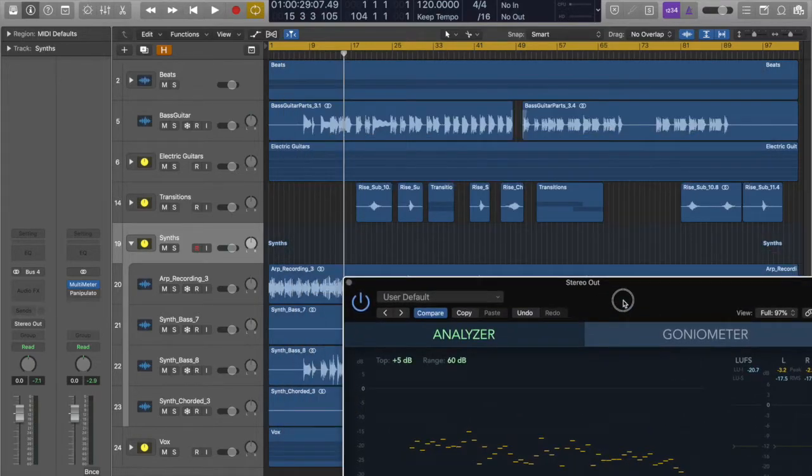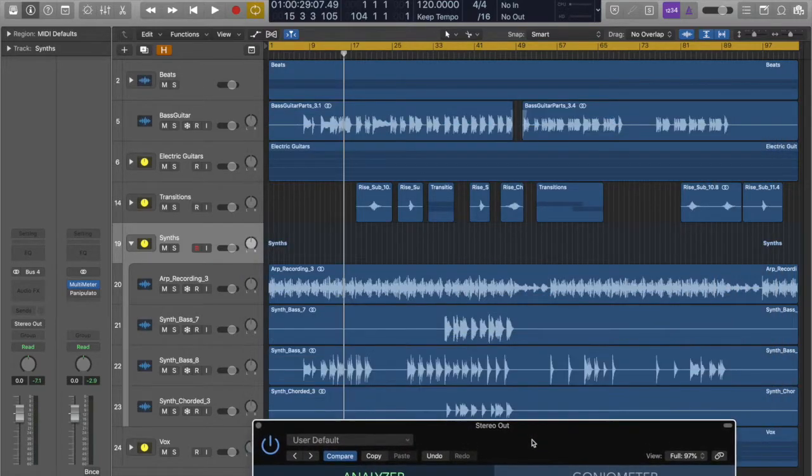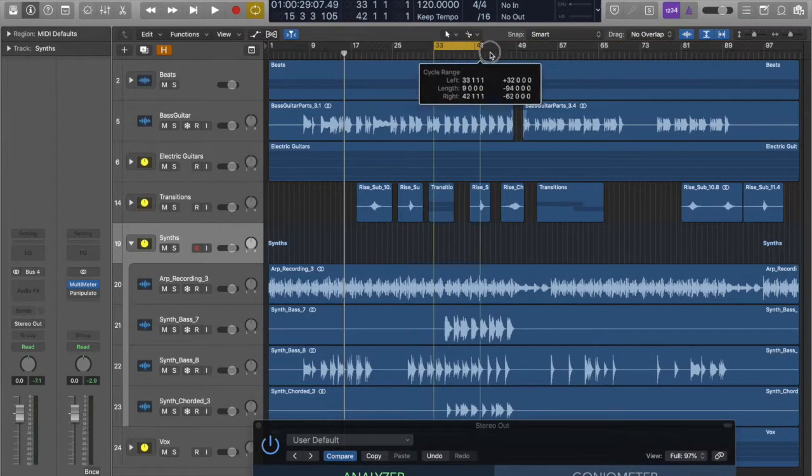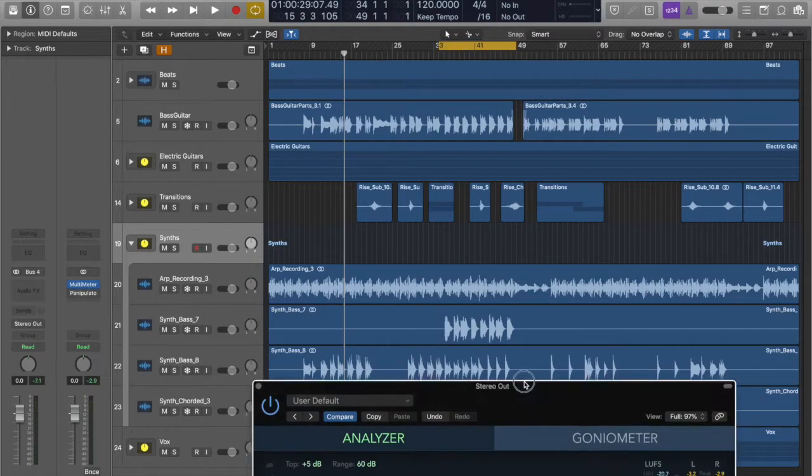So I'm quite happy with this region, so I'm going to go to a more powerful section of the song. I'm going to loop this section and have a little look.